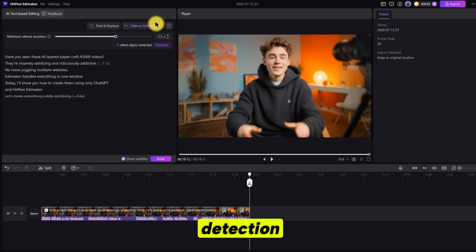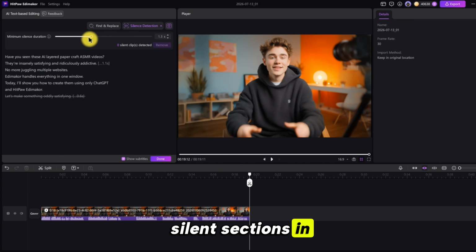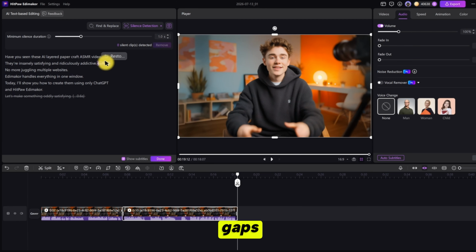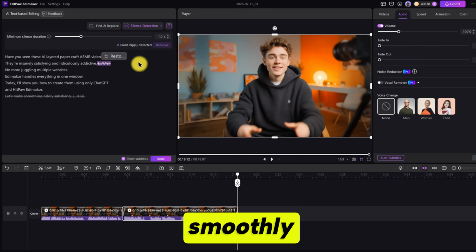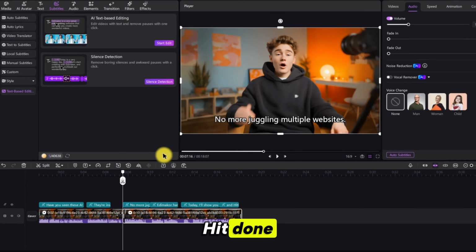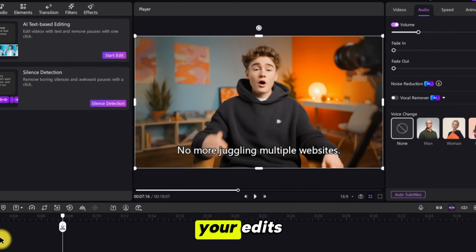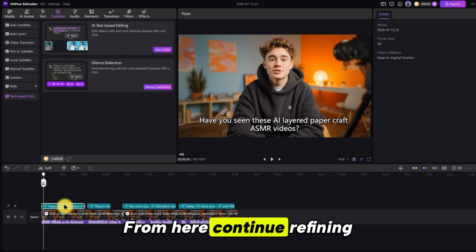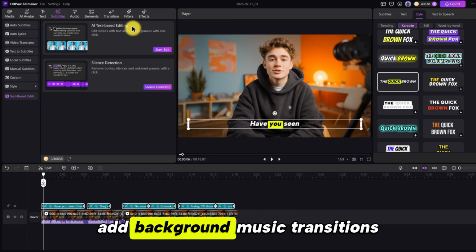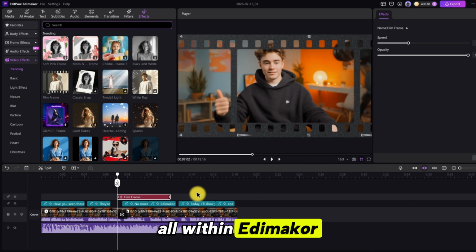As for silence detection, this feature automatically identifies pauses and silent sections in your footage. With just a few clicks, you can remove these unnecessary gaps and make your video flow more smoothly. Once you've finished cleaning up the text, hit Done. You'll now have perfectly synced subtitles and a trimmed video based on your edits. From here, continue refining your project, customize subtitle styles, add background music, transitions, or effects, all within Edimakor.